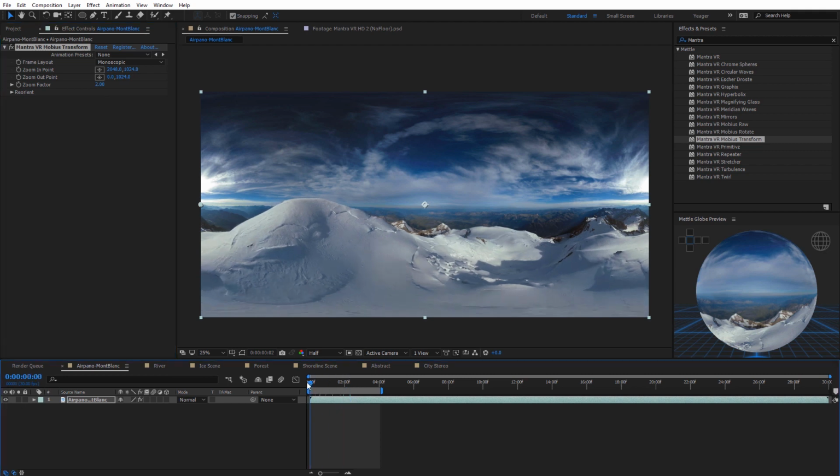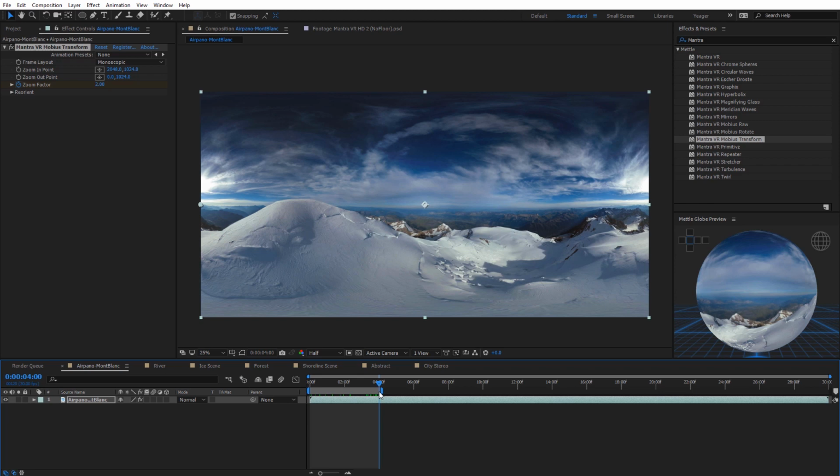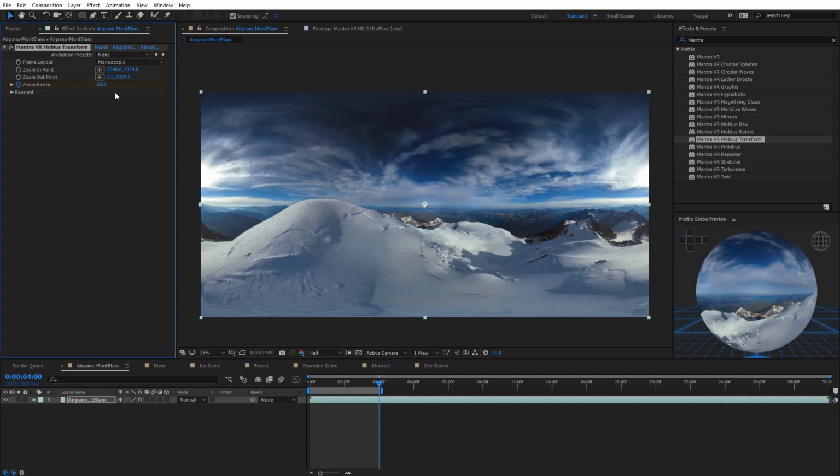So go ahead and keyframe that just so we can kind of see what this looks like. So I'll keyframe the zoom there and come down here 4 seconds or so and do -2. Again, the more subtle you are with this, the more believable it's going to appear to the client, and just essentially make your shots a little more dynamic.